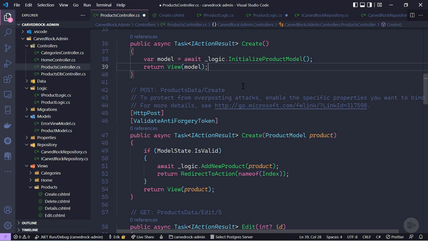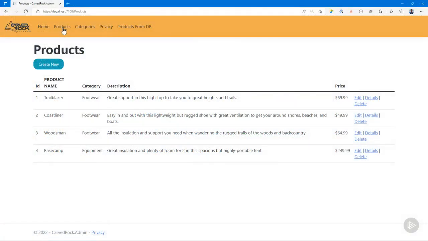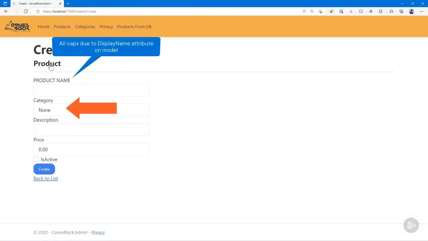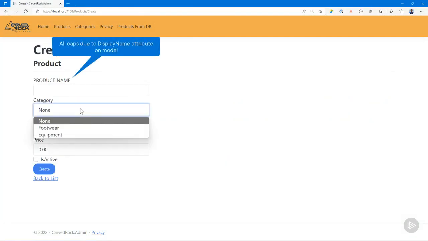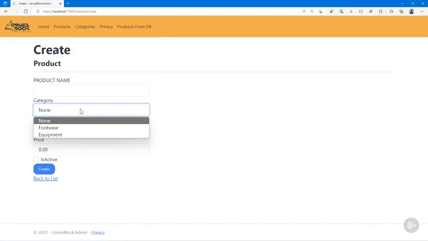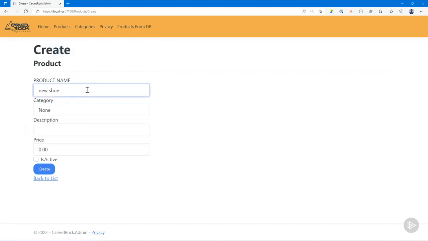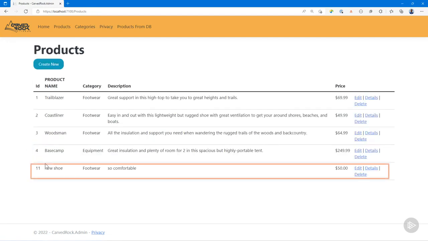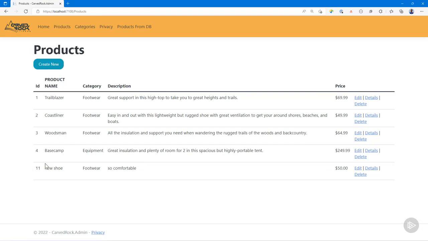Let's try it out. Here's the app. I'll hit Create New, and the category field is there and it's showing none. And if I click on it, it's showing the footwear and equipment options. Great. Let's choose footwear and provide some values. Then I'll click Create, and the new item and its category shows up in the listing. So these changes worked. The edit method has some minor differences, so let's look at that next.